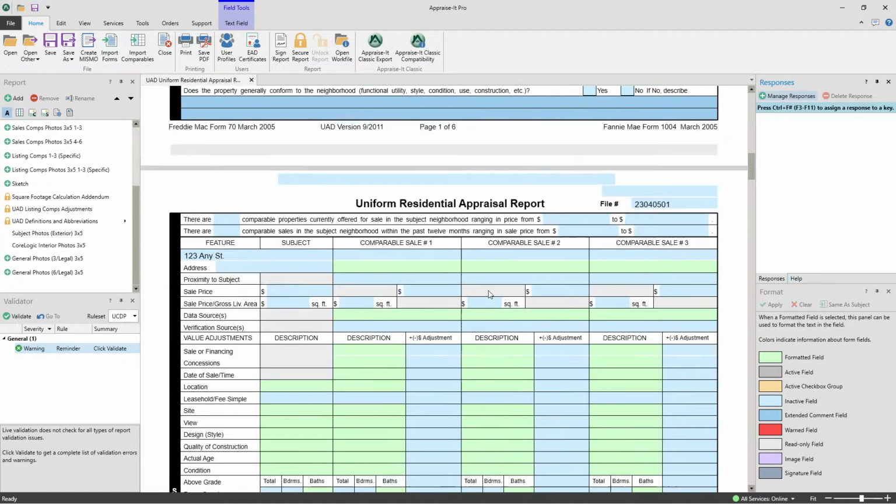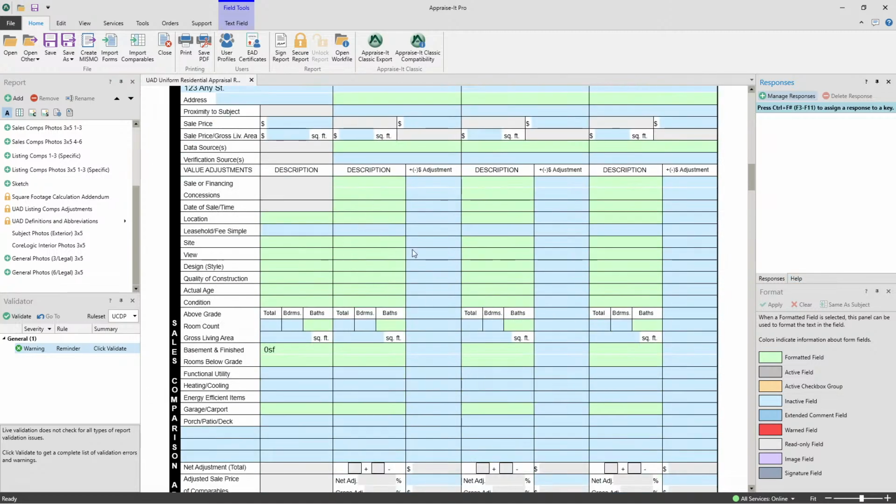That is one of the reasons why Appraise-It Pro is unique in that we let you type directly into the field. If you already know the formatting, you can just type directly in there. If you get it wrong, when you tab out, it'll turn red. Otherwise, if you get it right, it stays green.